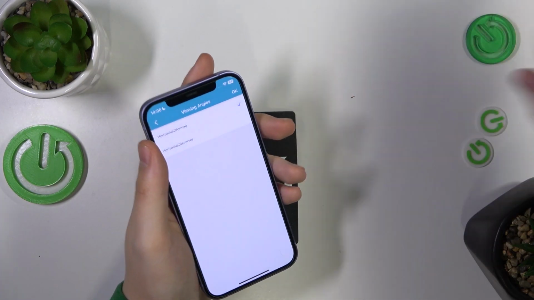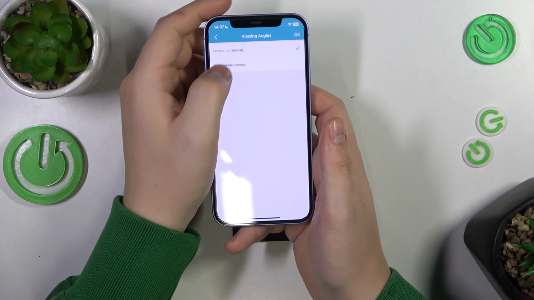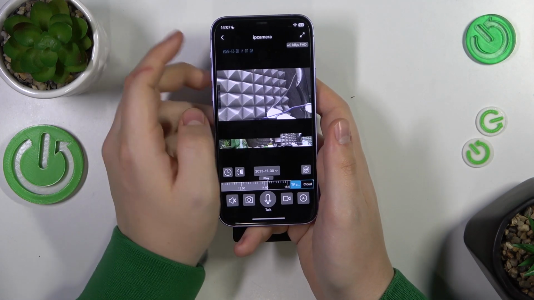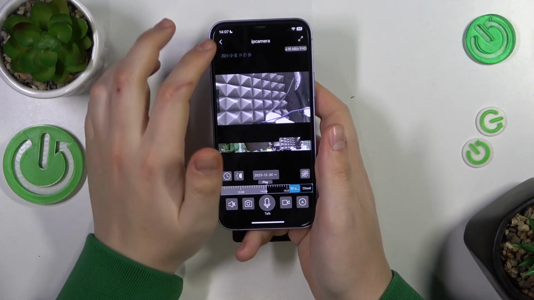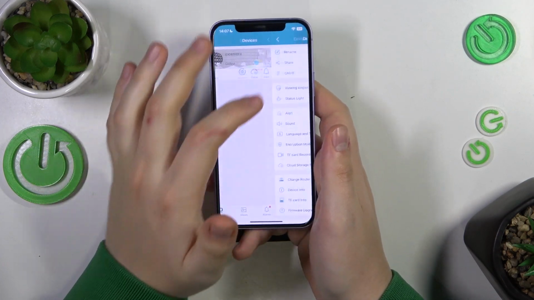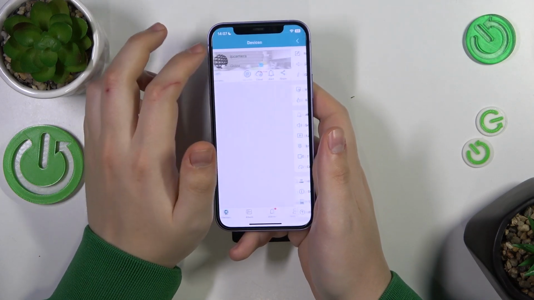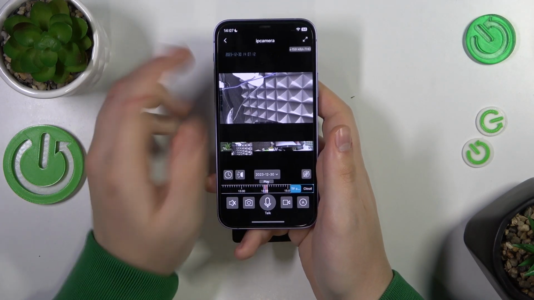So before we actually switch anything, let's see the difference. So that's how the horizontal normal view looks, and if we were to flip it horizontally, that one will look now.